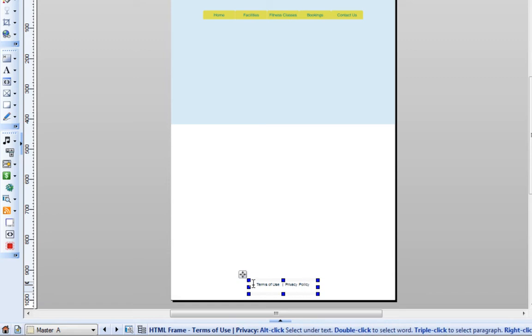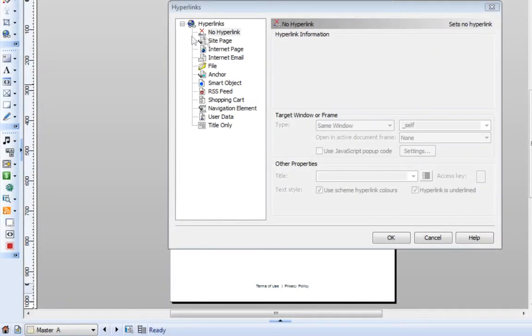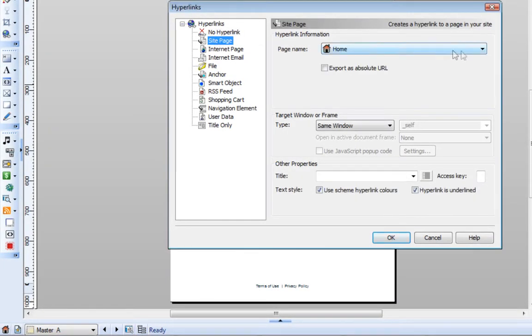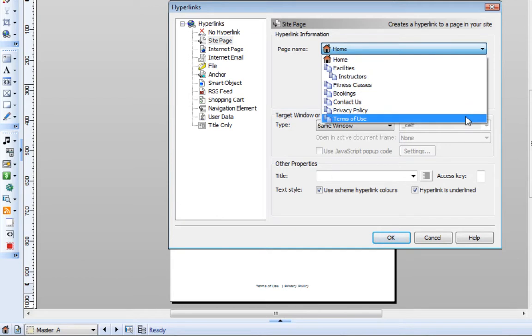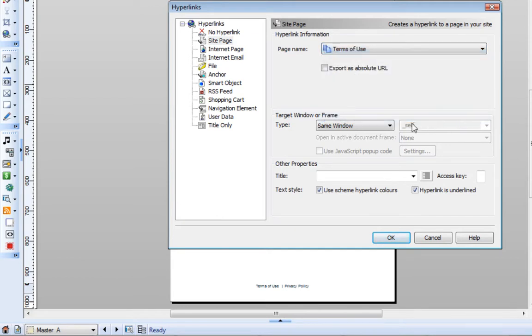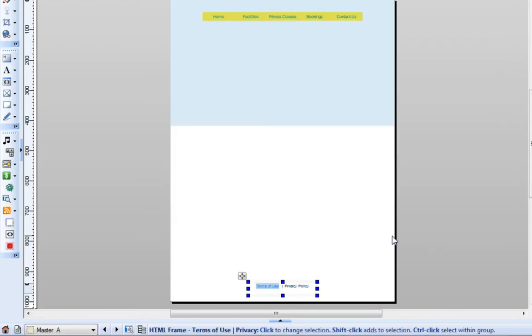To create my first hyperlink, I select the terms of use text and click hyperlink. In the dialog, I specify that I want to link to a site page, and then I choose the Terms of Use page from the drop-down list. I want this page to open in a separate browser window, so in the target window or frame list, I'll choose New Window. And my hyperlink is added.